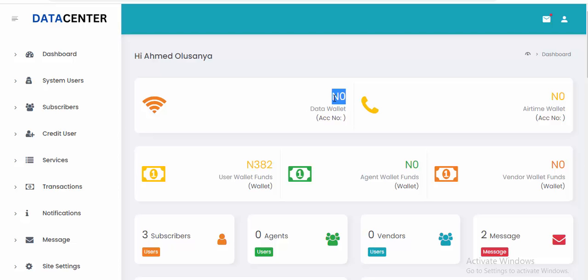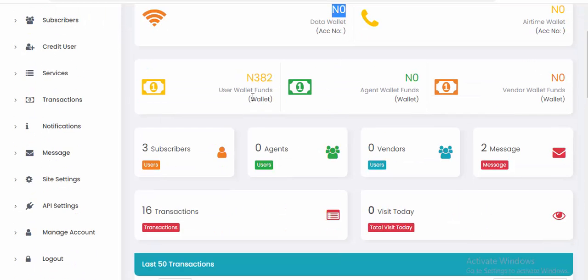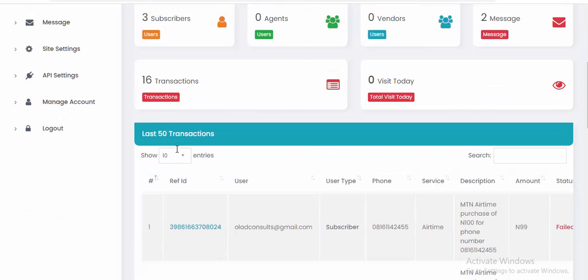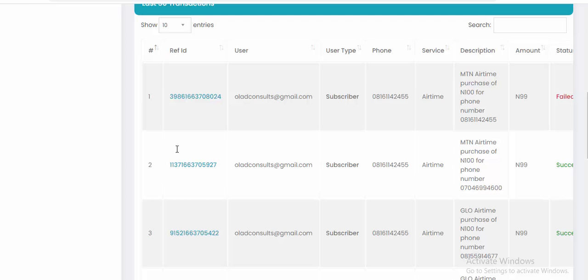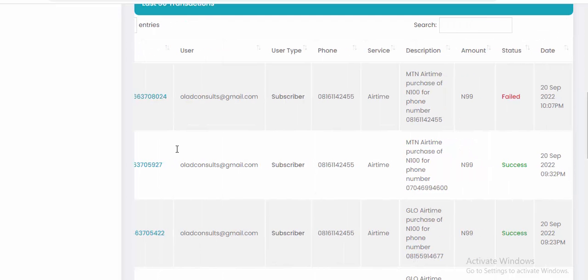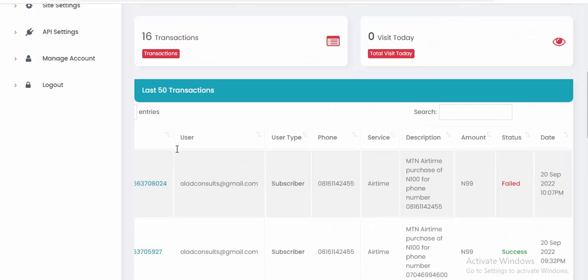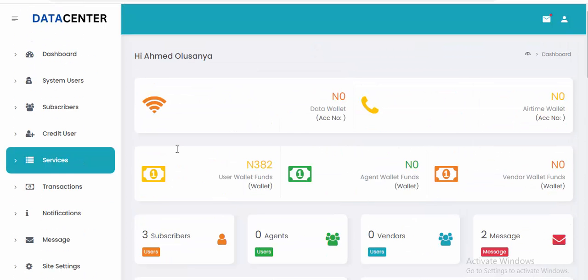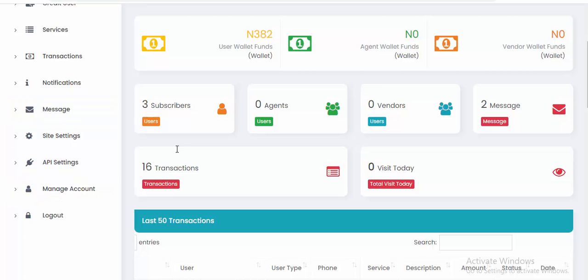So you can see if you connect any API, your data wallet will be here and your airtime wallet will be here. You can see that user funds here is 382, agent 1, so you have subscribers. You can see that some have transacted there. You can see this one, airtime, success. You can see that this one failed.